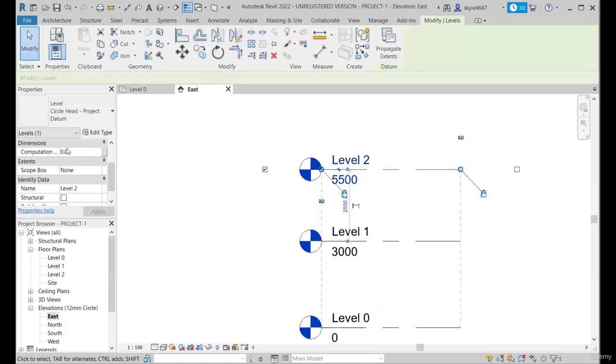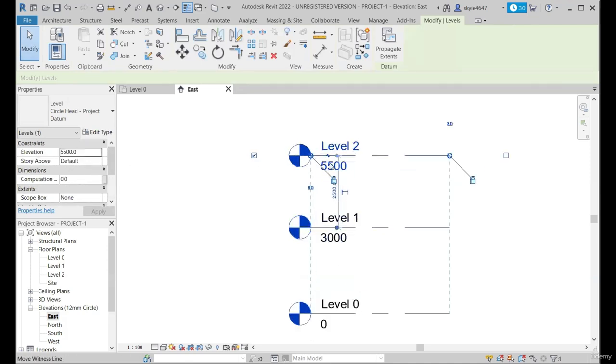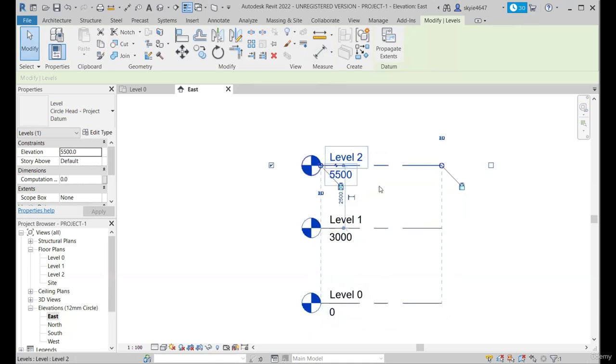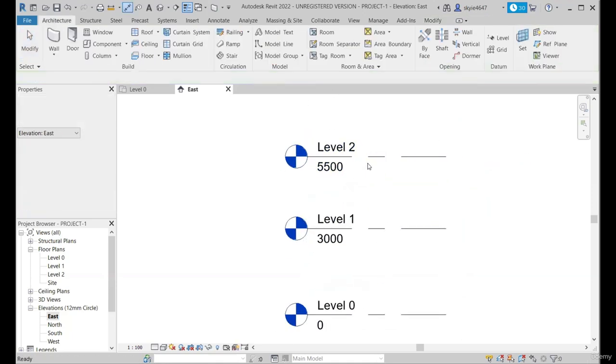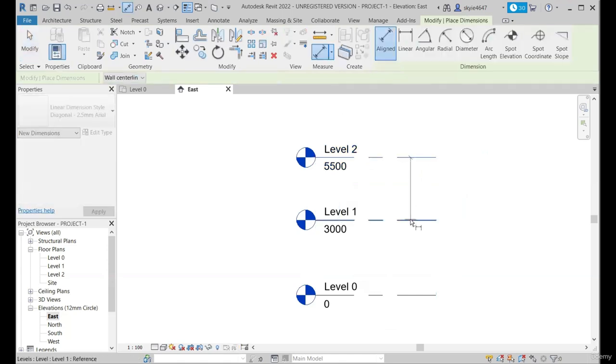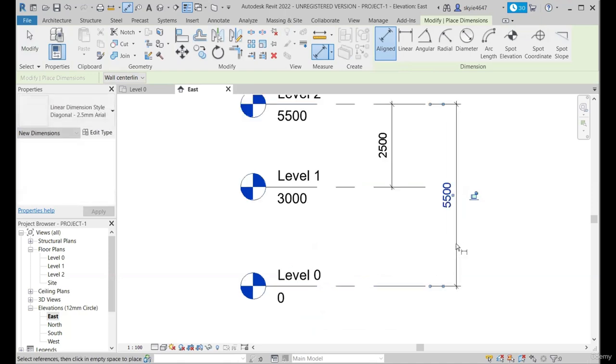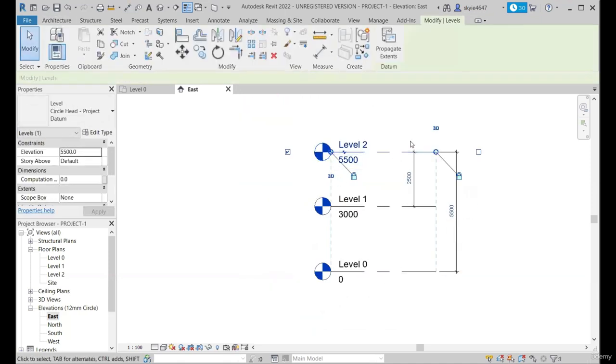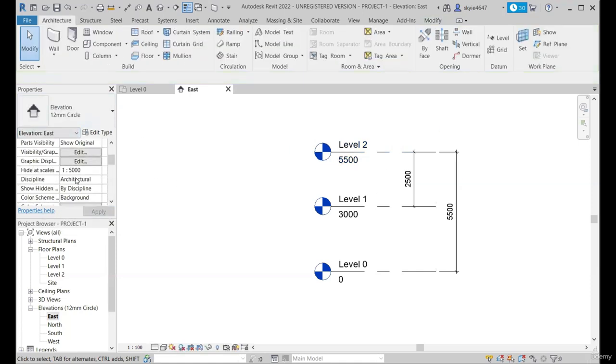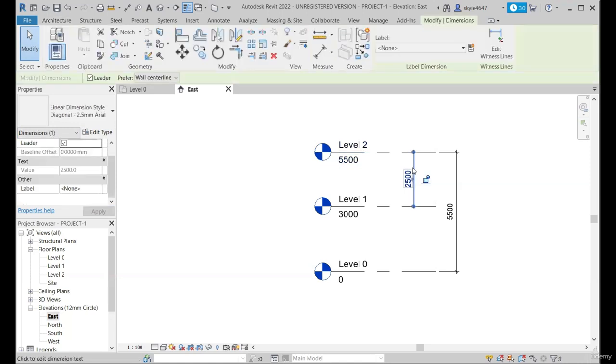As you can see, level 2 is generated. You have the name and you have the elevation. Now you can see here the elevation is with respect to the datum and not with respect to the individual levels. You need to take care of it. As you can see, the distance between these two levels is 2500, and the elevation of level 2 with respect to level 0 is 5500 mm. So if you check the properties of level 2, the elevation reads as 5500 mm. You can check these things in the properties palette for the respective level element.